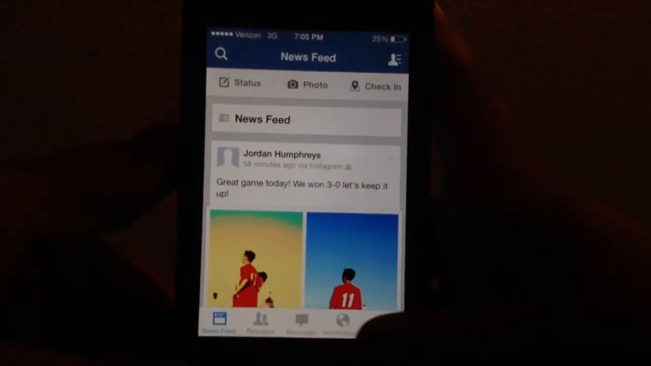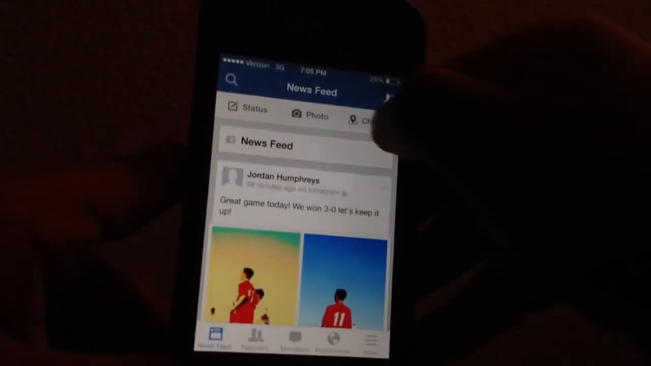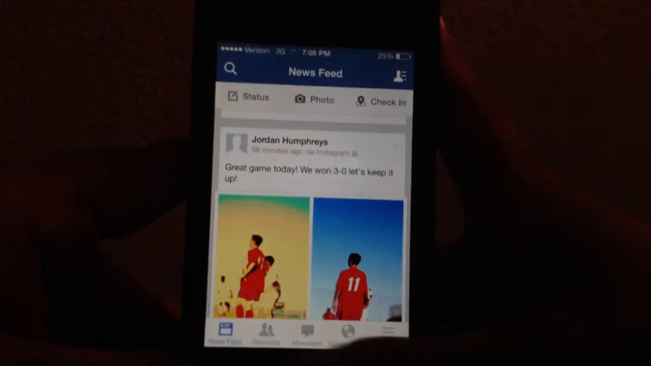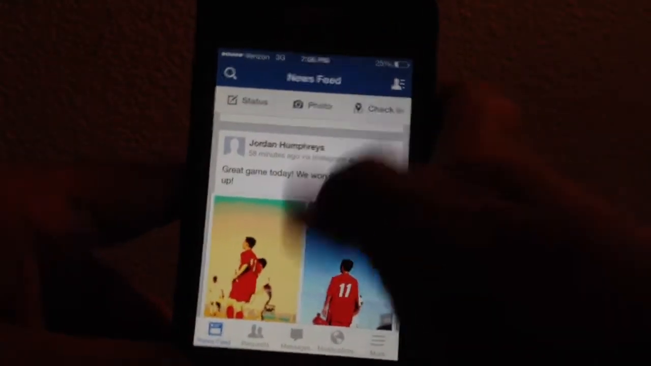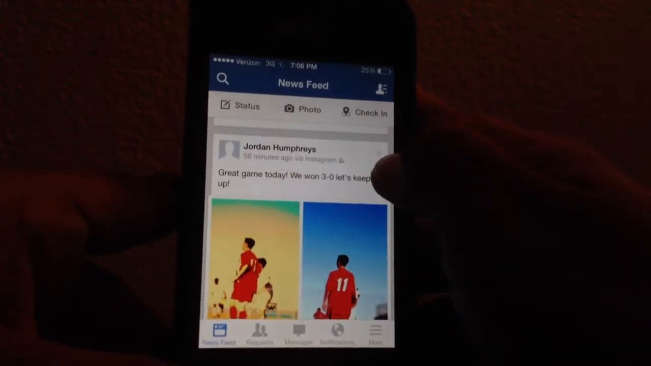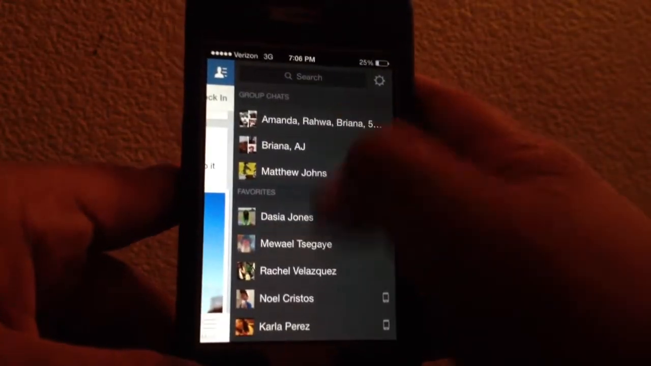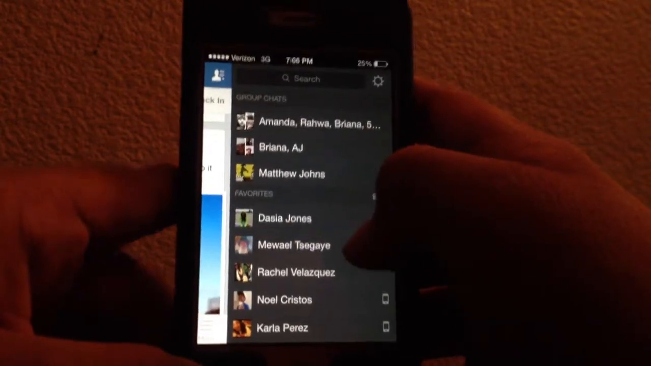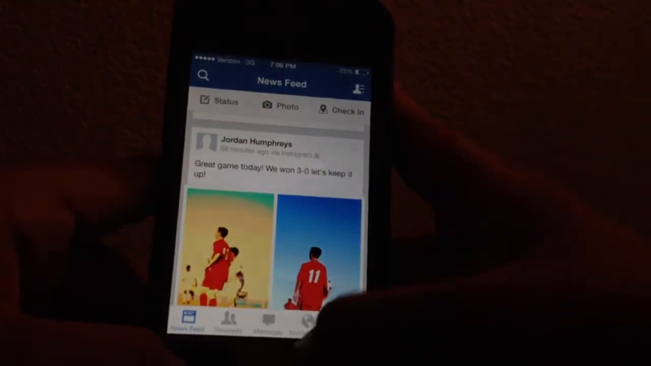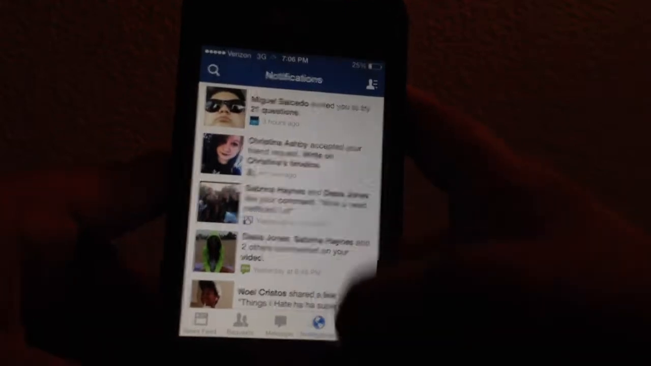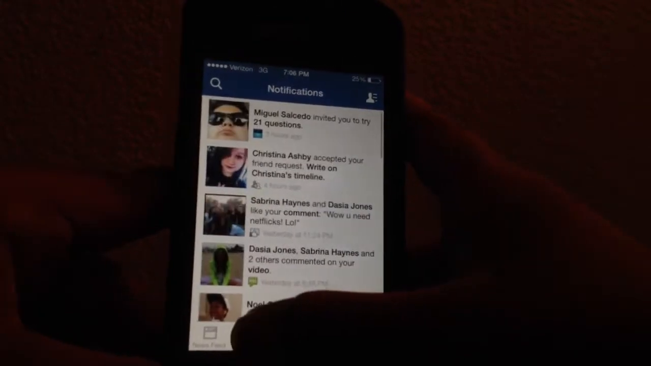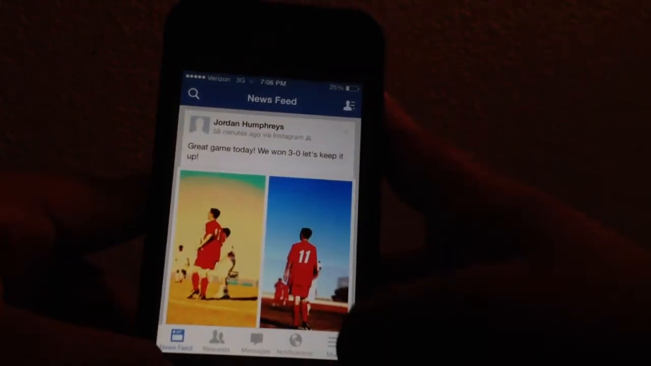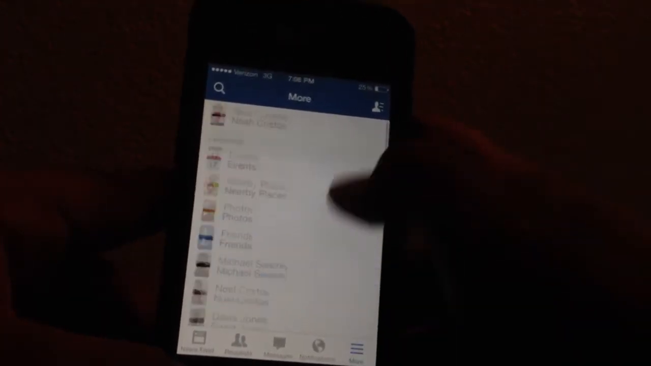Everything is on the bottom now. It used to be on the sides right here, like you could slide this way and everything would be over there. And the notifications and the messaging and all that stuff is up there now. The only thing that you can slide is to the left, and these are all your closest friends and your favorites and your group chats. So if you hit notifications, here are some notifications from the day, and your friend requests and your newsfeed and more. All your settings are now down here on More instead of switching to the right.